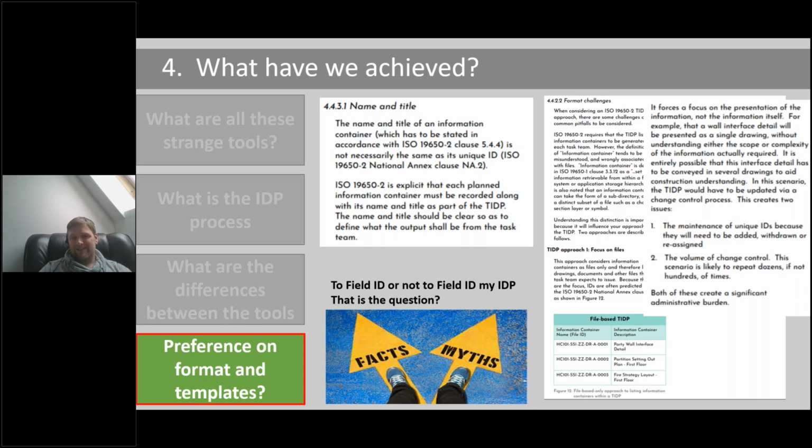Now, of course, the guidance isn't stating you can't use field IDs, or that you shouldn't, so planning for those field IDs early in the future is fine. The guidance simply reiterates what the standard states, that you must have a name and description for everything you're issuing in the TIDP. For example, you could have a floor plan, and that's your name, and then a description of what that floor plan is, which is potentially a setting out plan or something that's specific to a floor.